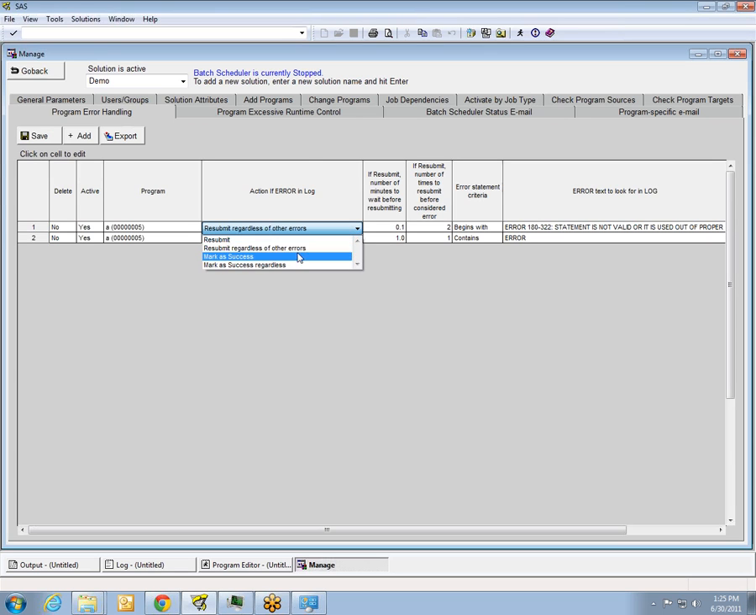But you have some choices here, okay? The choices are resubmit. Now, you may say, well, why would you want to resubmit if the program's in error? Well, that's a good question.